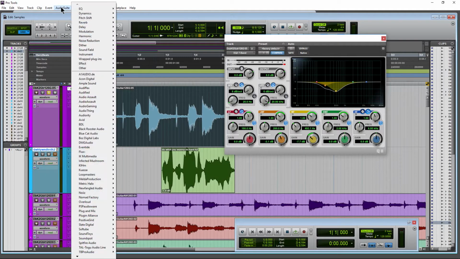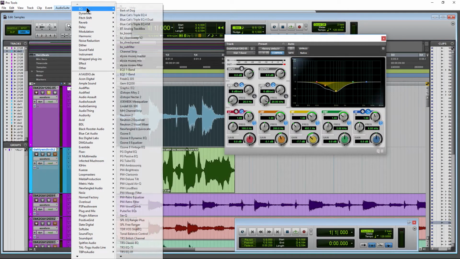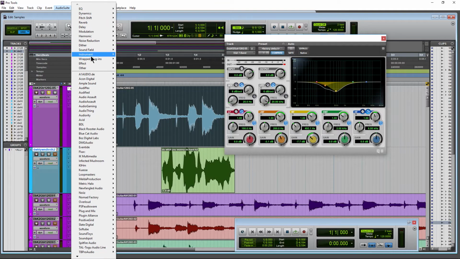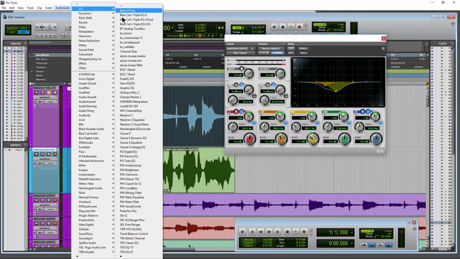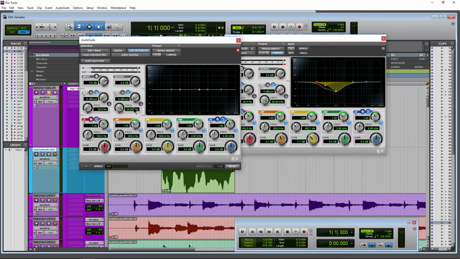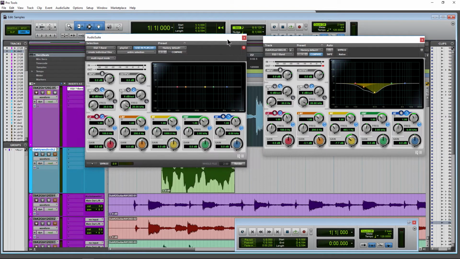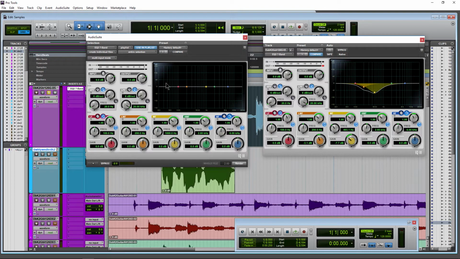So come up here to AudioSuite, and just to keep things simple, we'll go to EQ. But you can see the giant list of effects that we have. Not everything we have in our insert effects, but a lot of them. So let's select the same exact plugin here, except it's the AudioSuite version. So if I play back, you're not going to hear any difference in this plugin right here.